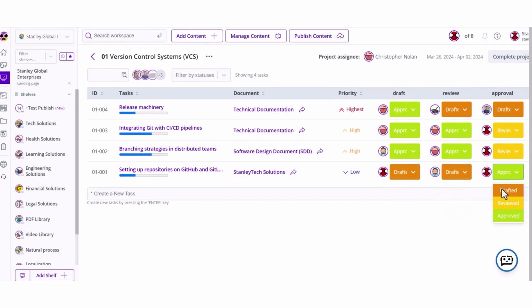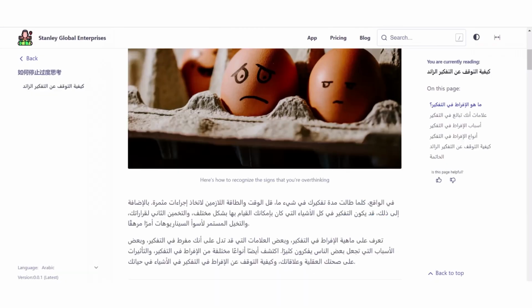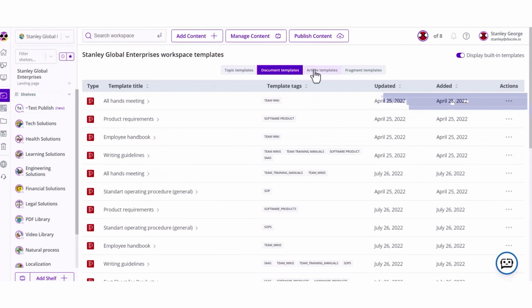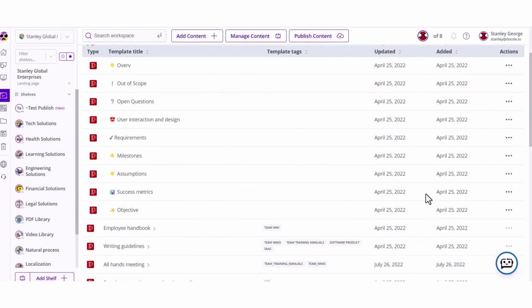It also enhances the user experience with features like in-app help and AI chatbots. These tools provide users with real-time, contextual assistance directly within the Docsie interface, so they never have to leave their workflow to find support. Whether it's tutorials, FAQs, or troubleshooting, help is always just a click away.